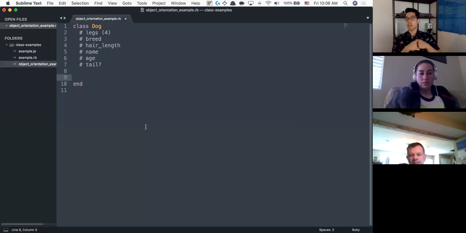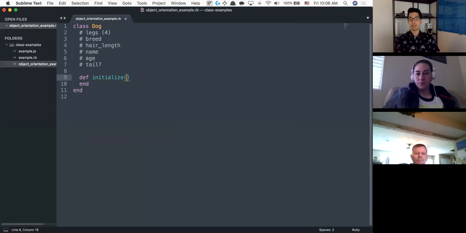But let's say down the road, I move beyond golden retrievers and I can do Dobermans and Saint Bernards and things like that. I can pass all of those things into an initialize method. And the initialize method is basically saying whenever I create a new dog, I'm going to be passing it a few things. Let's just say breed, hair length, and name.